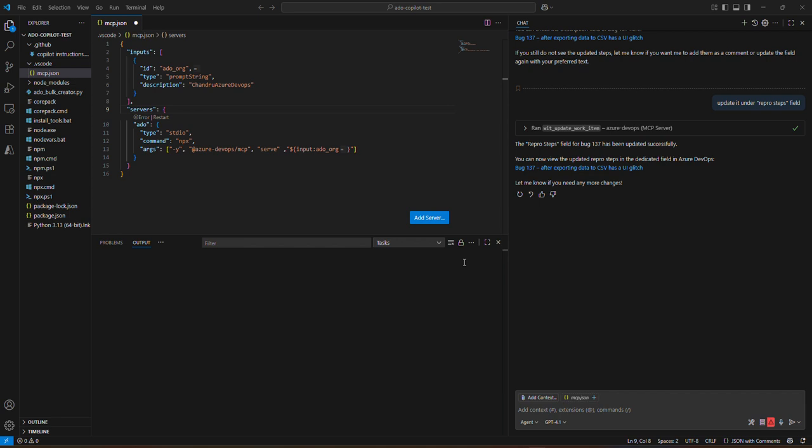I have VS Code open here, and I have a couple of programs written. One is a JSON, where I've given the inputs as the Azure DevOps organization, which is here, Chandru Azure DevOps, and the MCP server, which needs to be installed. Once you do that, you can connect to the particular DevOps organization, and then you can do all the prompts and start chatting with your Azure DevOps boards directly to create and update everything.